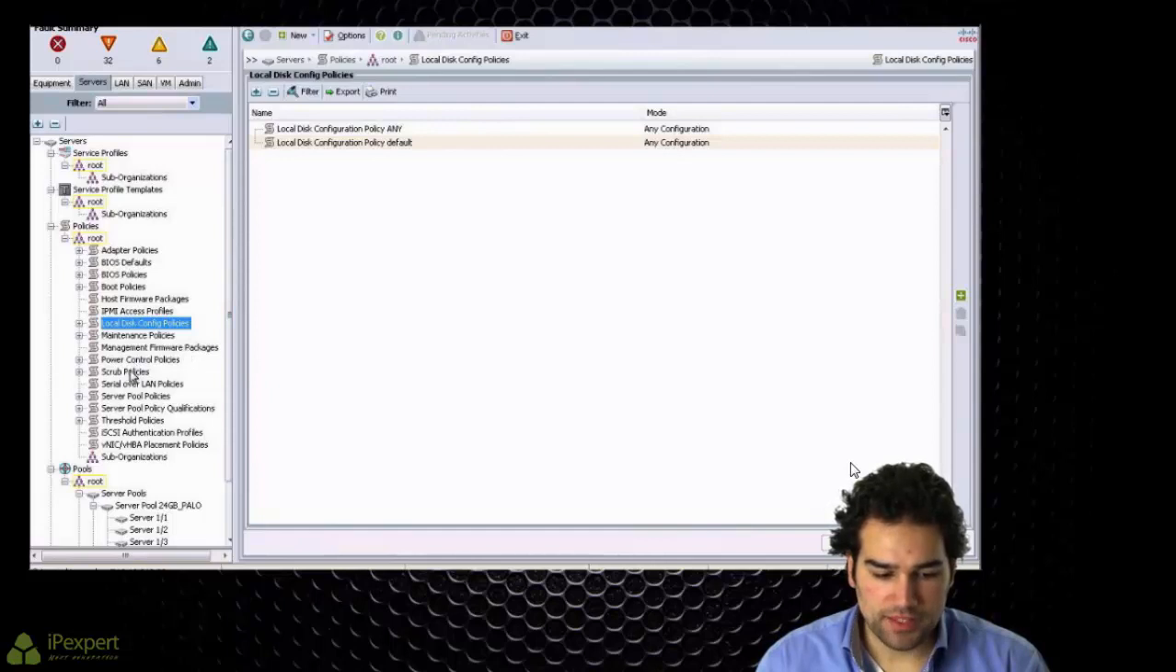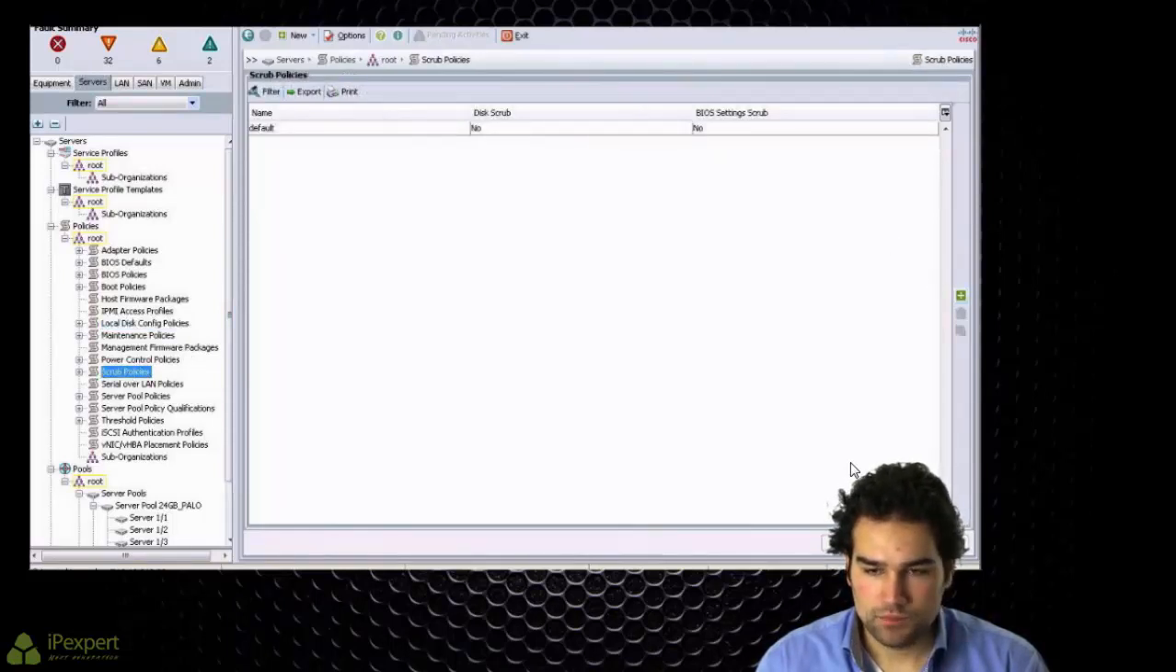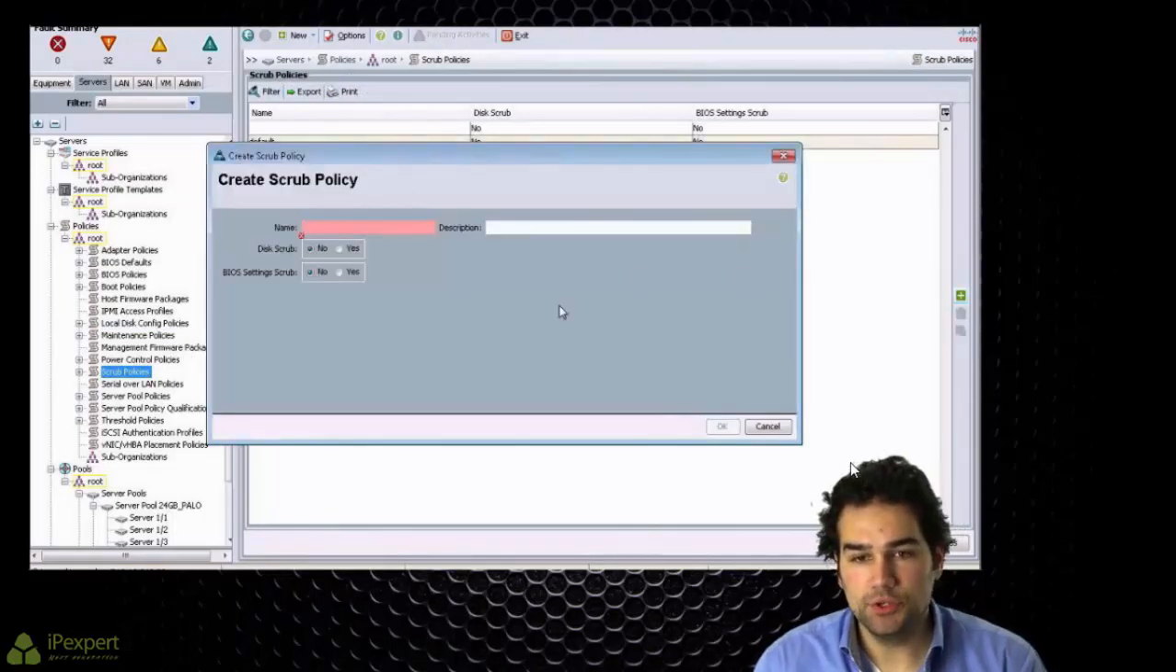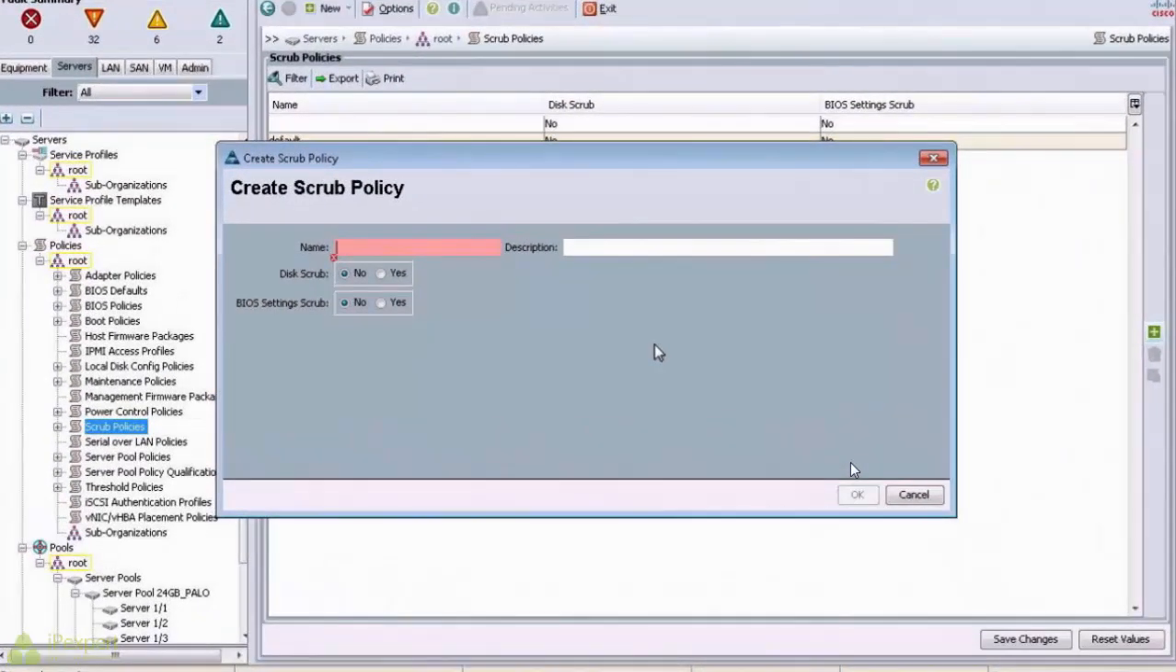Then I have a scrub policy. A scrub policy only has use when I take a service profile off a server, so when I disassociate the service profile from the hardware. That means, do I need to format the disk and do I want to erase the BIOS settings when doing that? So format disks and erase BIOS settings. That's what I can set here in my scrub policy. I'm going to set it to no, do not scrub. That's actually also the default, not scrub anything.